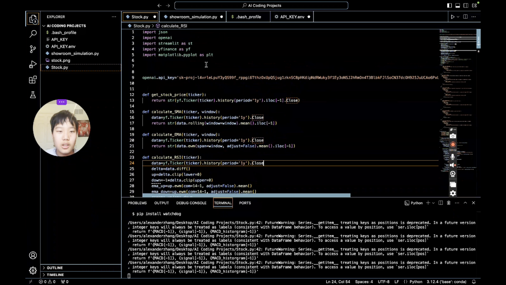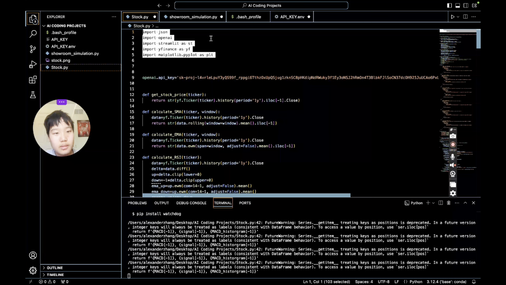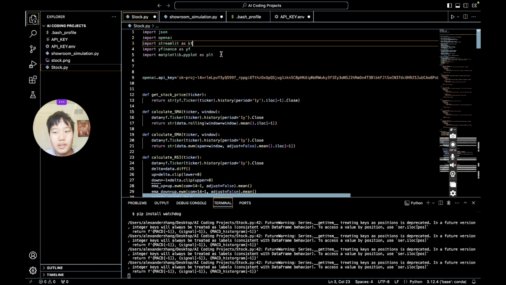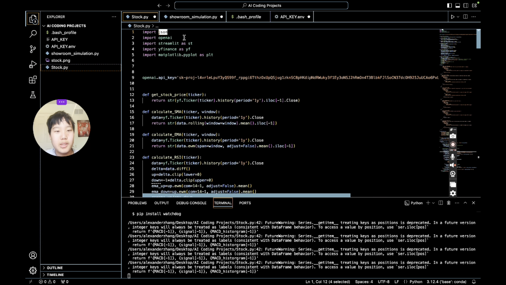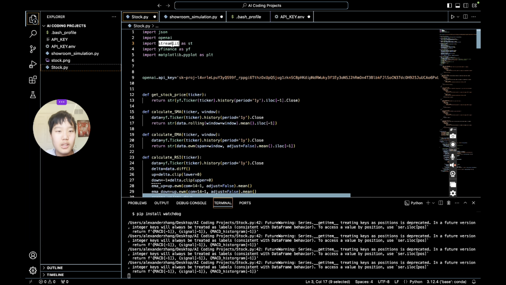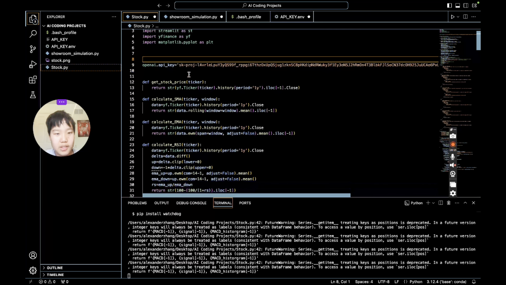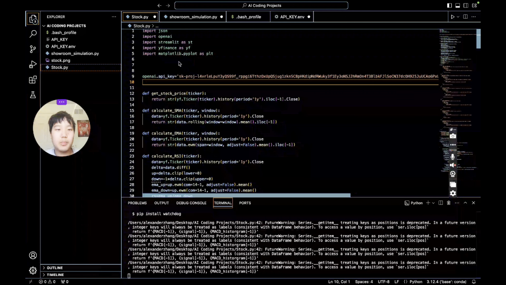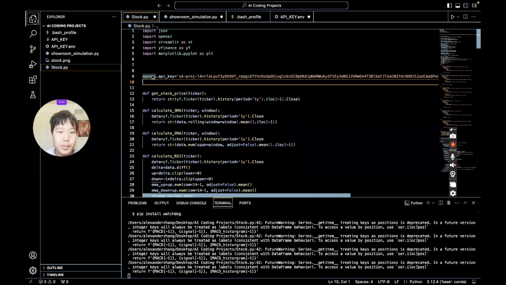To explain this code, I'm going to break it up into about 5 steps. The first step is importing module libraries. In this step, we import libraries such as JSON, which helps us call functions, OpenAI, which helps us import ChatGPT, Streamlit, which lets us run apps, YFinance, which helps us get the data for financial analysis, and finally Matplotlib to plot graphs.